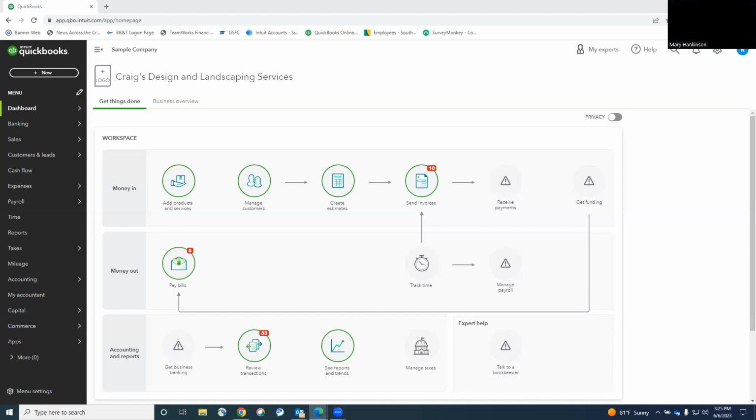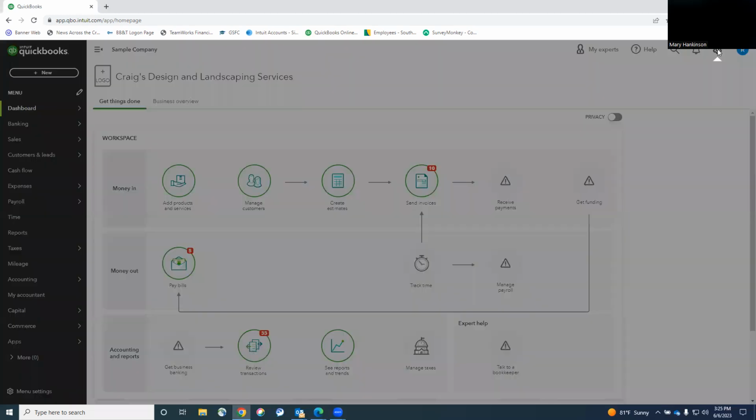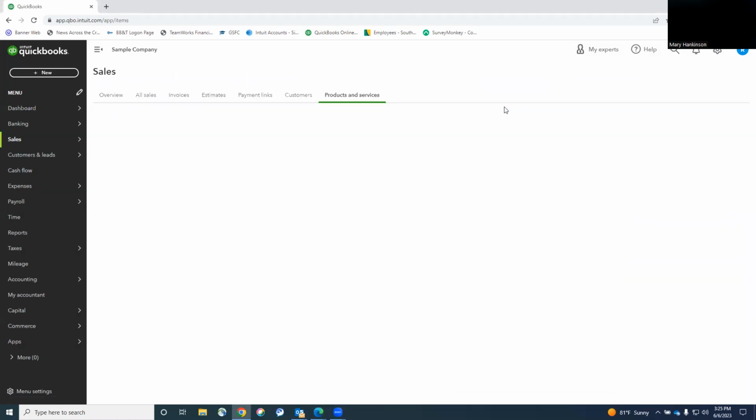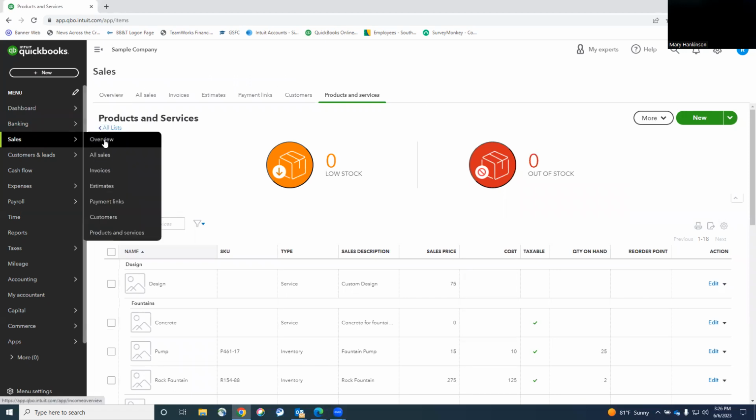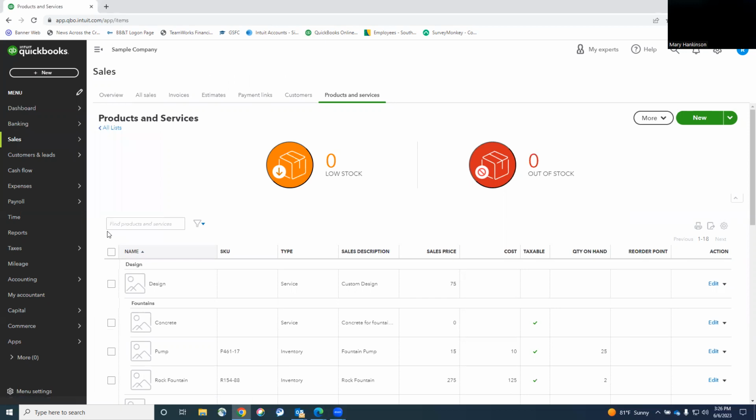So just want to keep that in mind. So let's talk about services, products, and customers. So we've already seen one way of adding new products and services and adding new customers when we did Chapter 3. So now we're going to look at doing it again, getting some more practice. We've already opened up our sample company. Now, again, there's two ways you can go into your products and services. We can come in here and click on the gear icon and click on products and services. Or we can come over here to sales and click on sales, and then scroll down and click on products and services. So there are multiple ways you can access products and services.